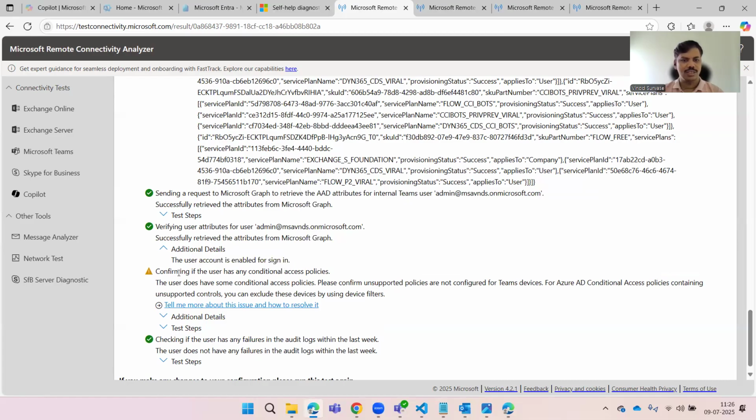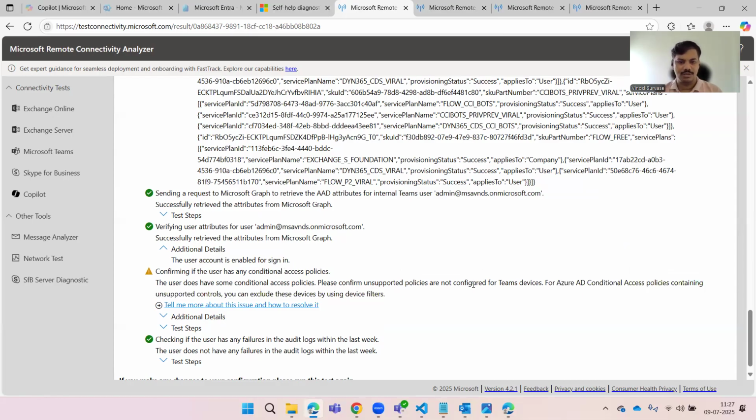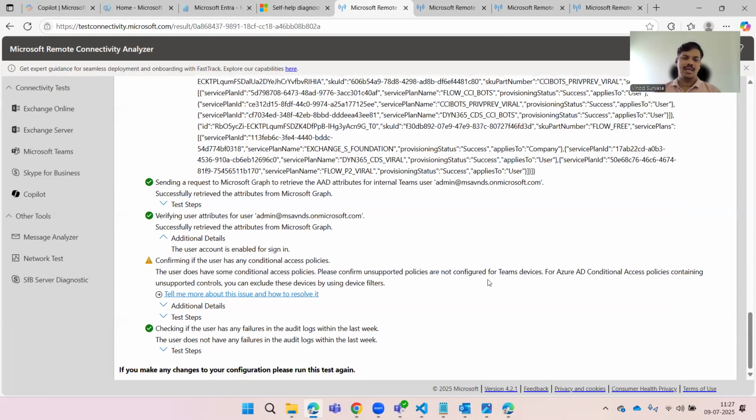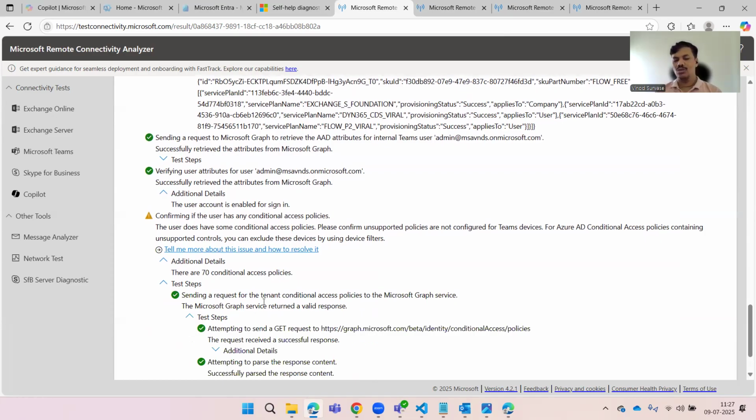And there's a warning which says to confirm if the user has any conditional access policies. If the user does not have any conditional access policies, please confirm unsupported policies are not configured for Teams devices. And then there is some other information which says for Azure AD conditional access policies containing unsupported controls, you can exclude these devices by using device filters. So this is a warning. It is giving us the details of what actions you can take to remediate any of those potential issues or blockers.